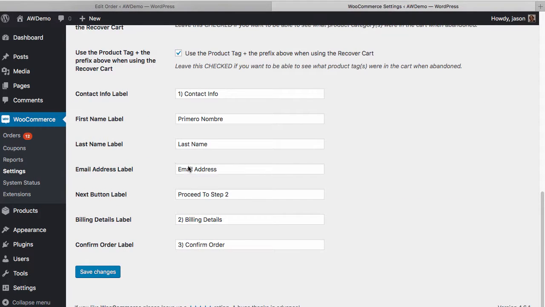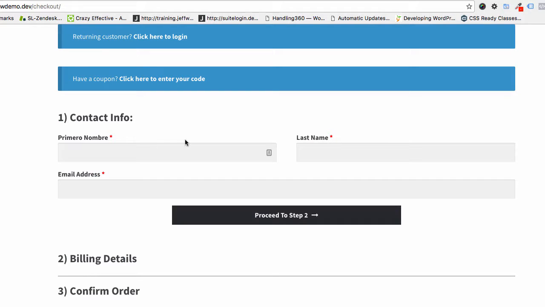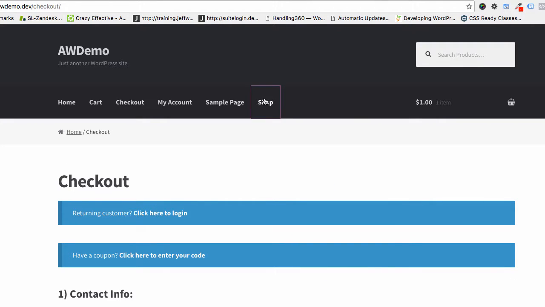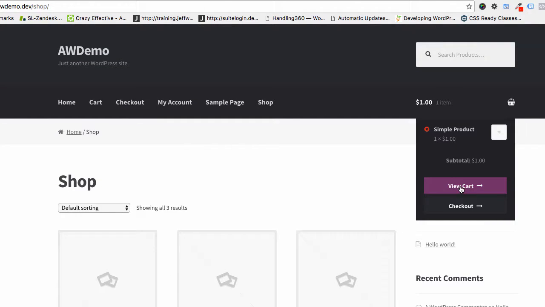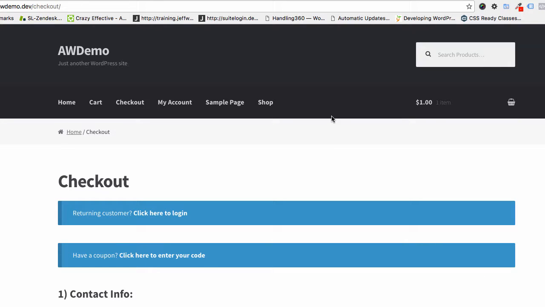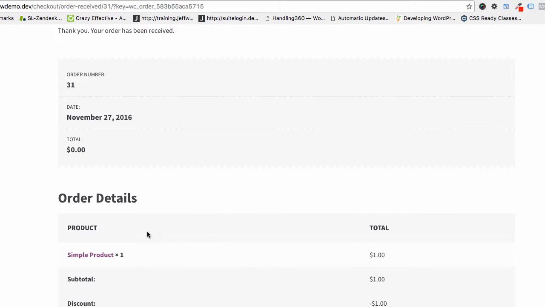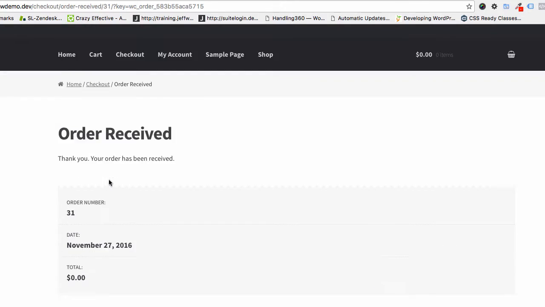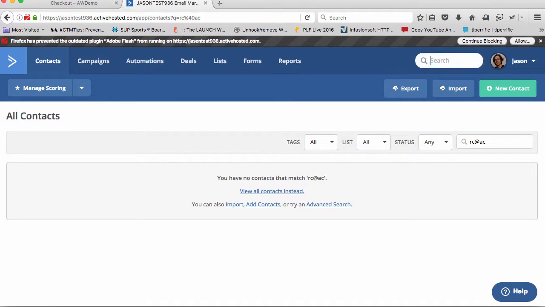Okay, so now let's make a purchase. Now that we've got these additional items checked, let's go ahead and make a purchase. Oh yeah, we have something in the cart already. So let's go to checkout. Okay, I've now started and completed a checkout using all of the settings, and the email address that I used was this one here. So we'll do a search for RC at ActiveCampaign. Oh, at Crazy Effective, sorry.